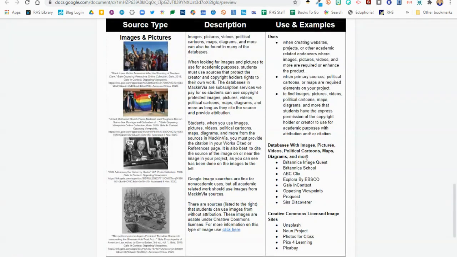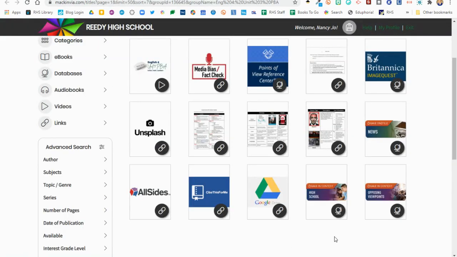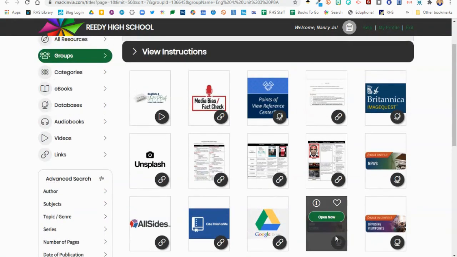And then right here is a list of databases that have images. I just wanted to point that out to you because that is a big part of your project: images and making sure that you cite them correctly.